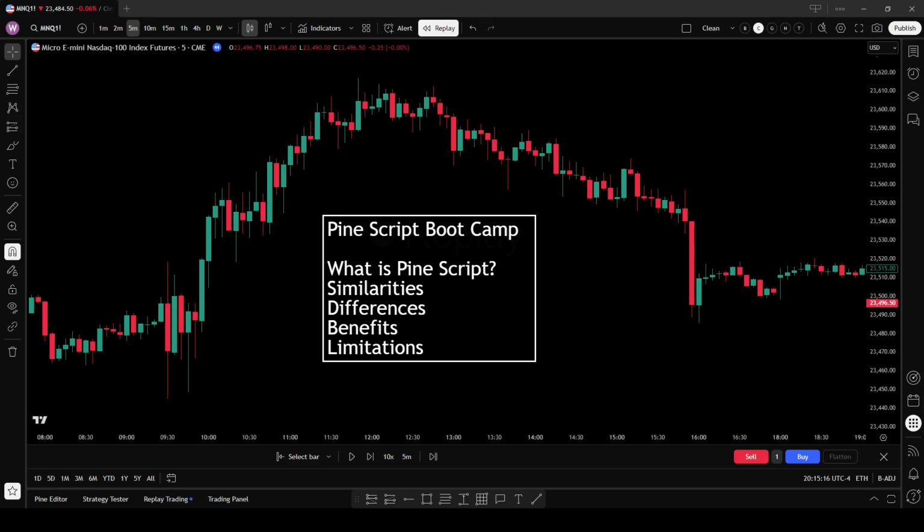Pine Script is similar in the sense that the syntax is very similar to most other languages. It's almost in regular language. It's pretty easy to tell what different built-ins do, and functions, methods, variables, all those kinds of things. They are fairly intuitive in terms of what they do.